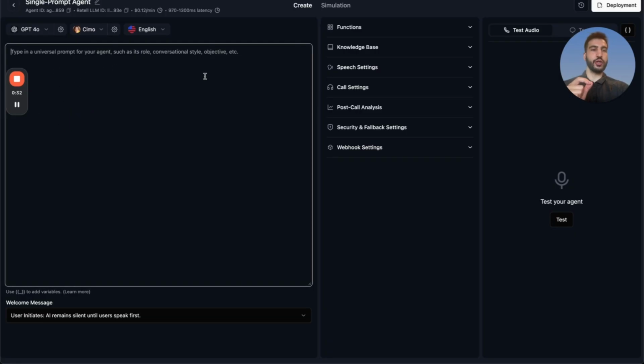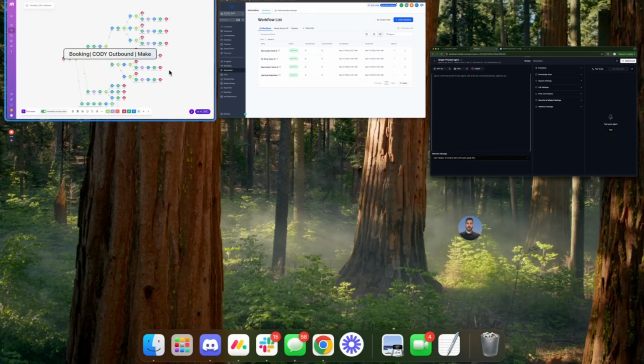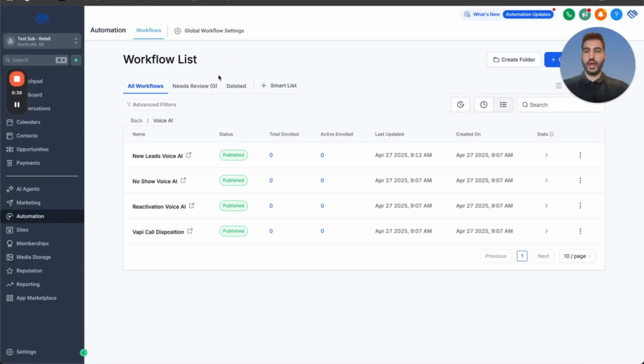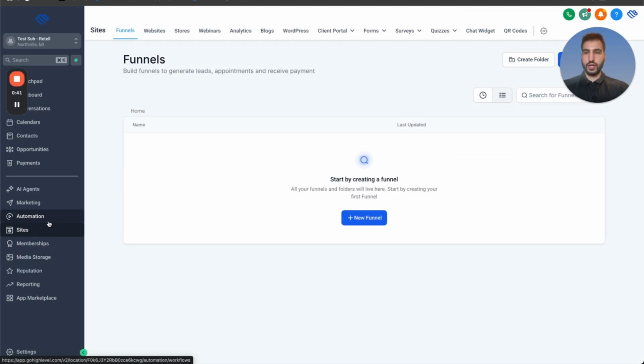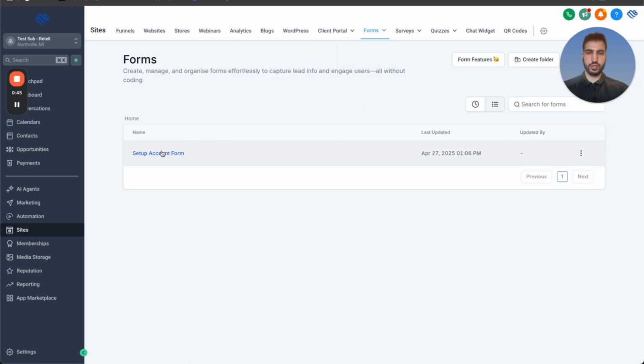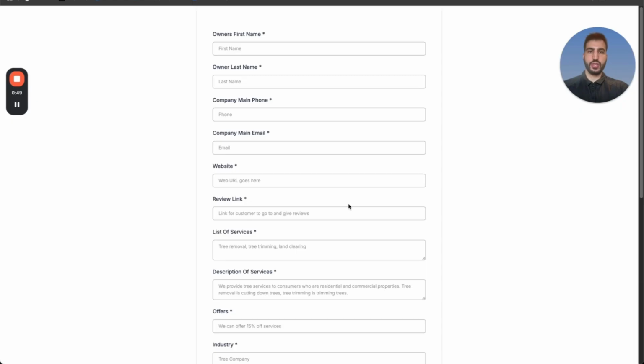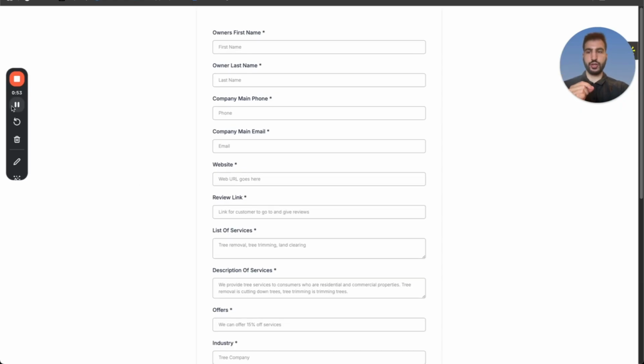So what I'm going to show you is an auto prompt generator. So if I back out, go here, and I'm going to go into the sites section, and then I'm going to go into forms, and then set up account form. So if I check this out, this is going to automatically generate our prompt for us. So let me show you how it works.